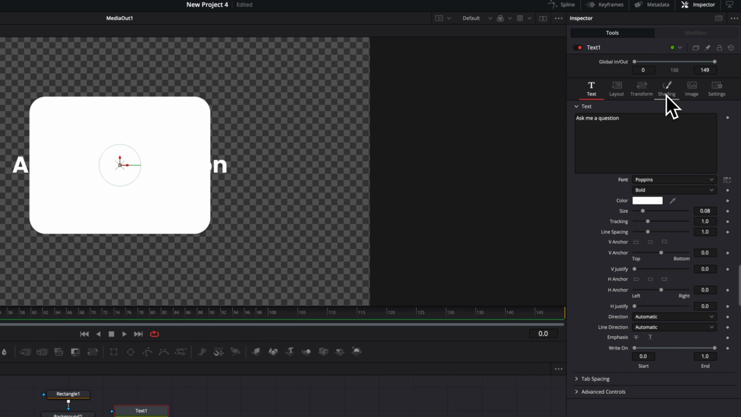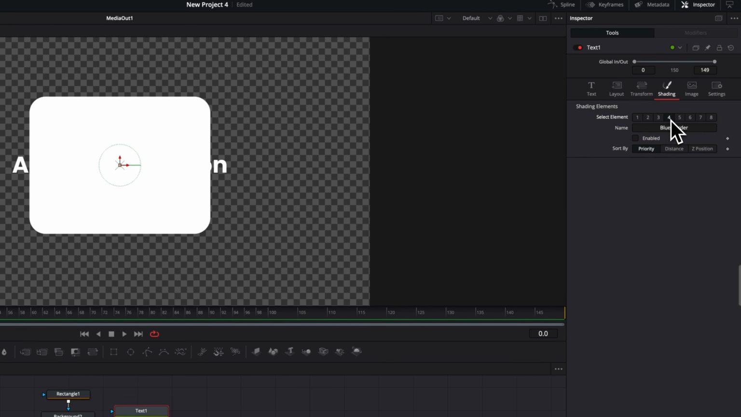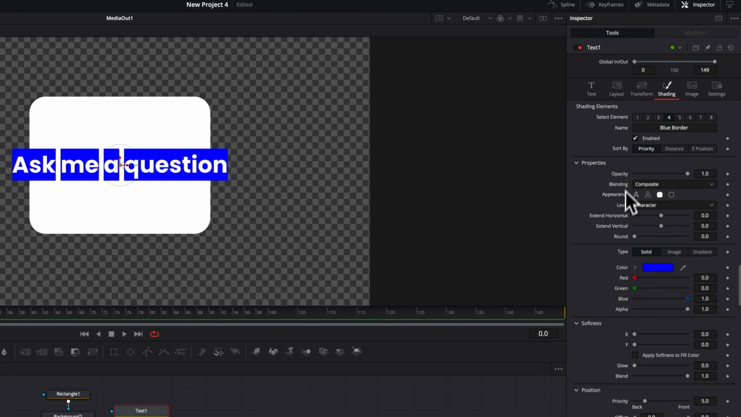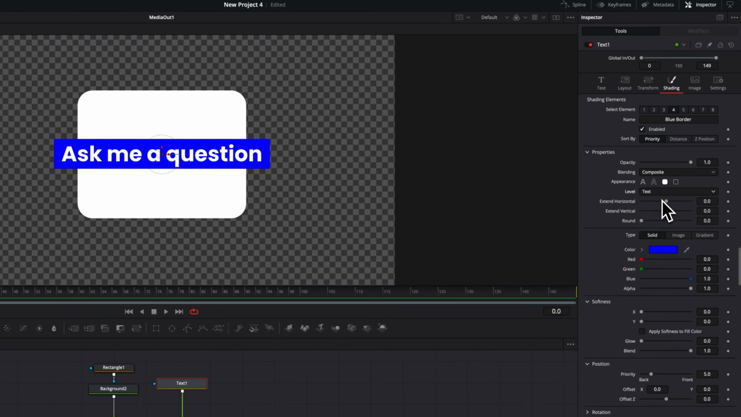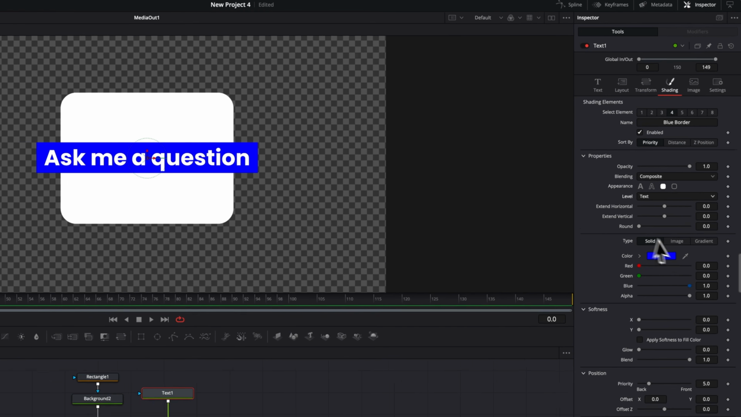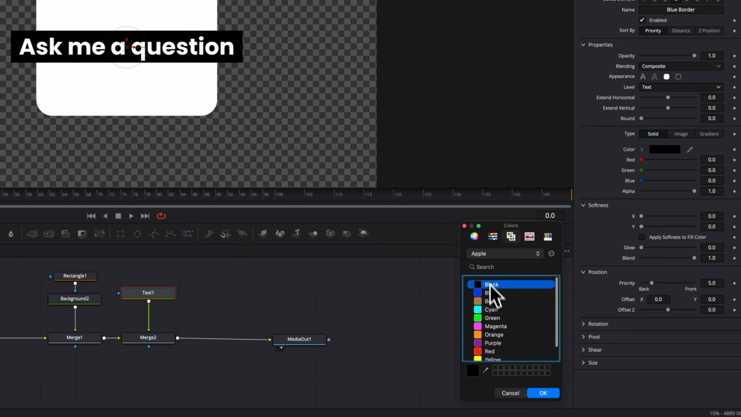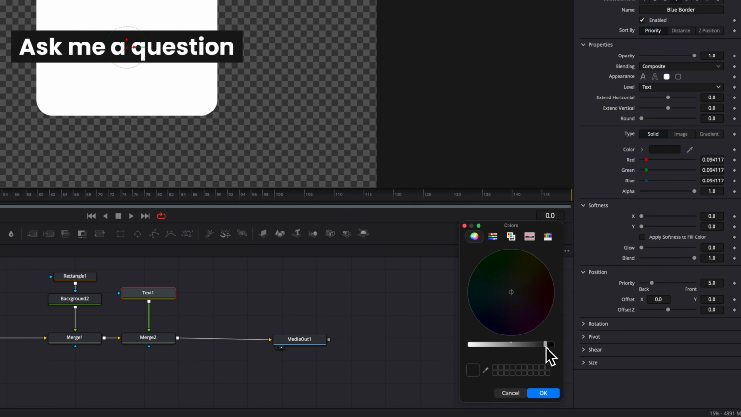We're going to go over now to shading. We're going to select element number 4, enable that. Then here, we're going to go to level character styling and switch that to text. Now we've created basically a box that is going to auto adjust to the text. We're gonna switch the color of that box to gray. So here, let's select black as a base and go here. And now we can adjust to the gray color. So I'm gonna go towards this.